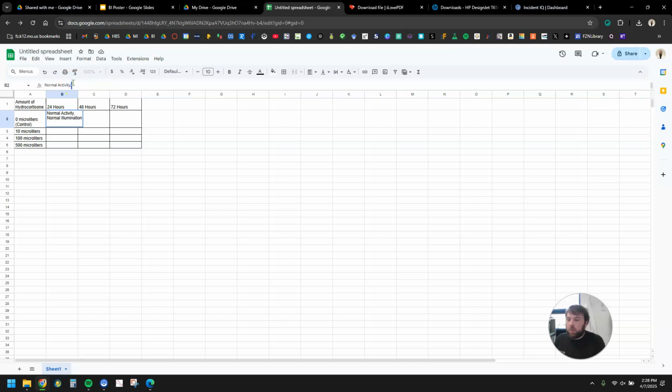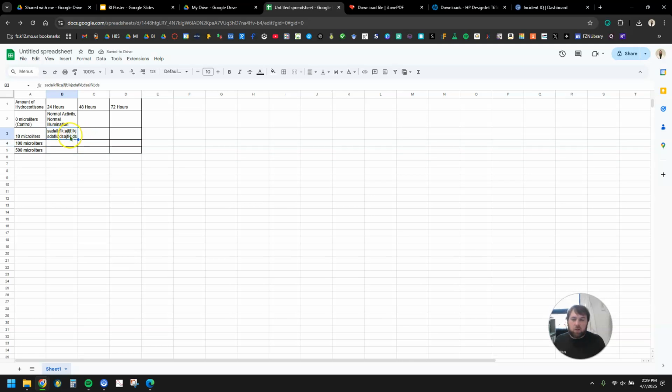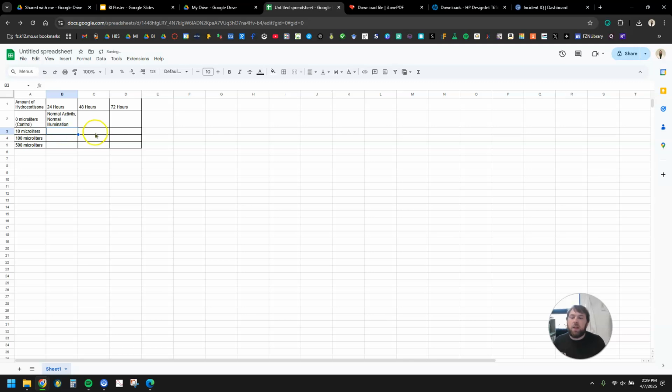So let's go ahead and recap that. Let's say you wanted to type in normal activity, normal illumination into this cell right here. To make it so that it fits in the cell no matter what, we're going to text wrap it, which means that you click on this symbol right here, and it should look like that for you, where it cuts off the overflow onto the rest of the cells to the right. Instead, change it to wrap, and it should automatically move it over. I'll do that again with some gibberish here. Notice that it flows into the bottom and expands the cell instead.